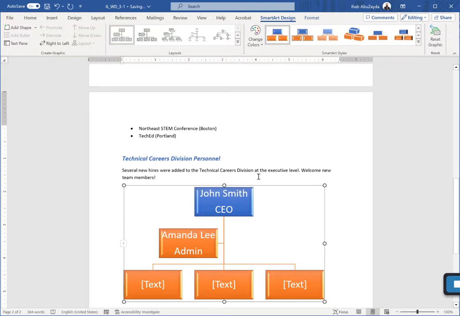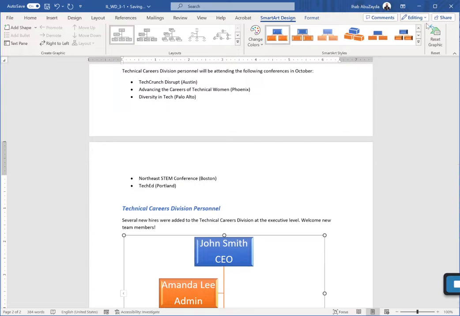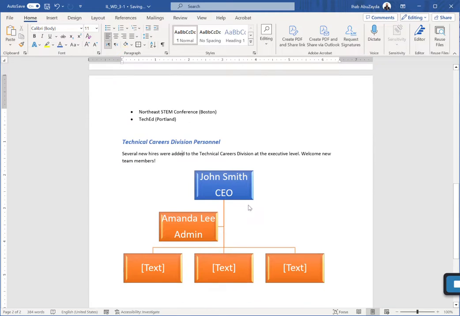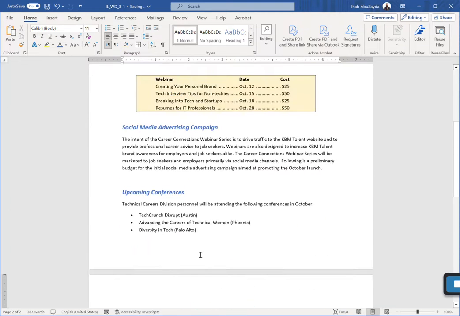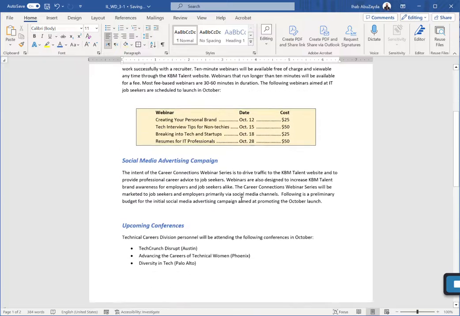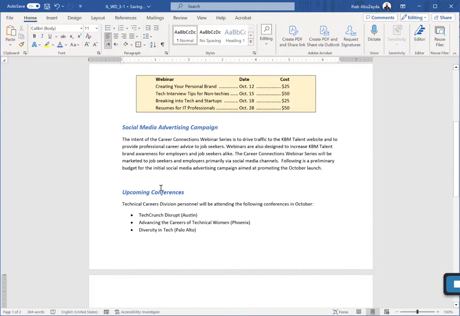And so you can quickly and easily change the look and feel of your chart. And of course, you can look into more options here where you can add or remove features from your chart. Now, other things we can do is we can add section breaks and page breaks to your document.